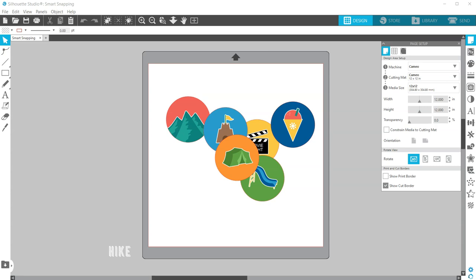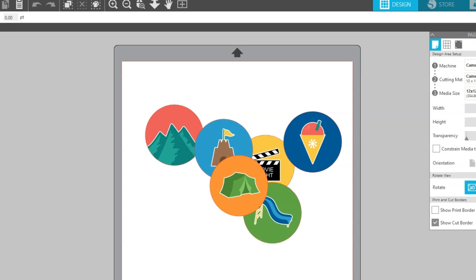Smart snapping is a new feature available for all users starting in Silhouette Studio version 4.4. This allows you to move objects around on your page so they can snap to each other. Let me show you how this works.